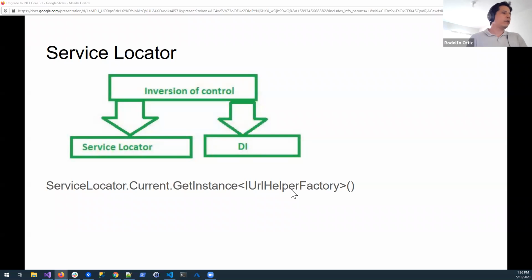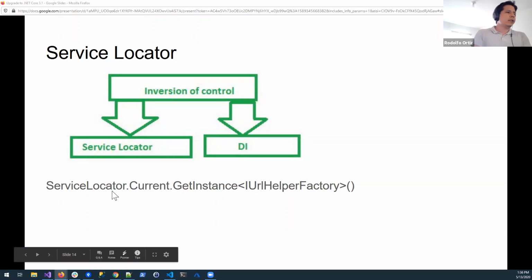But when you call the service locator with that parameter, that means that there's another copy of the IUrlHelperFactory somewhere, and that means that if you use the service locator to retrieve the database instance, or anything you need, you have two copies.